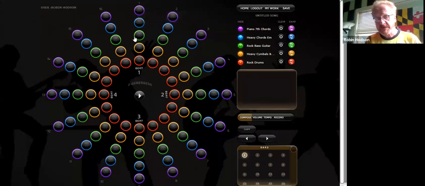First beat of the bar is beat 1, if you're in 4/4 time. Second beat of the bar is here at 3 o'clock. Third beat is at 6 o'clock. And fourth beat is at 9 o'clock. So you can immediately start getting quite creative by clicking inside the circles to start getting music appearing.